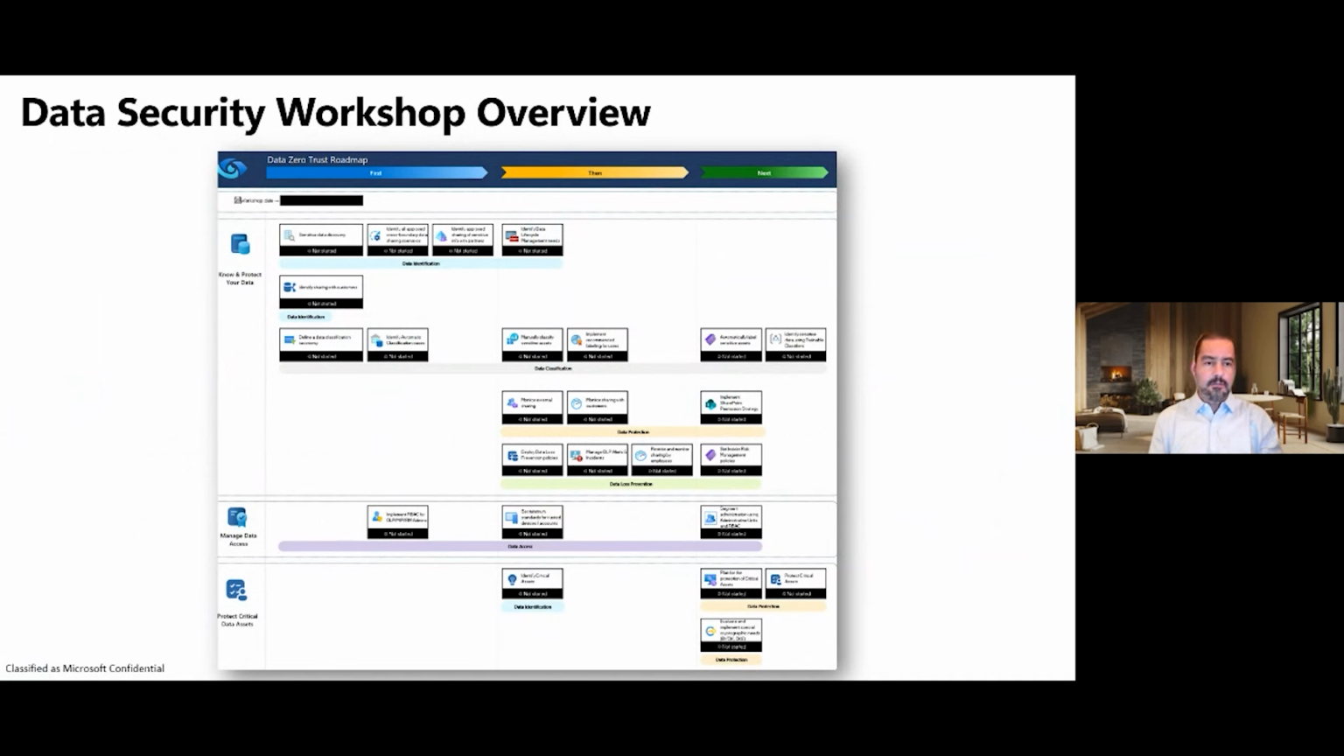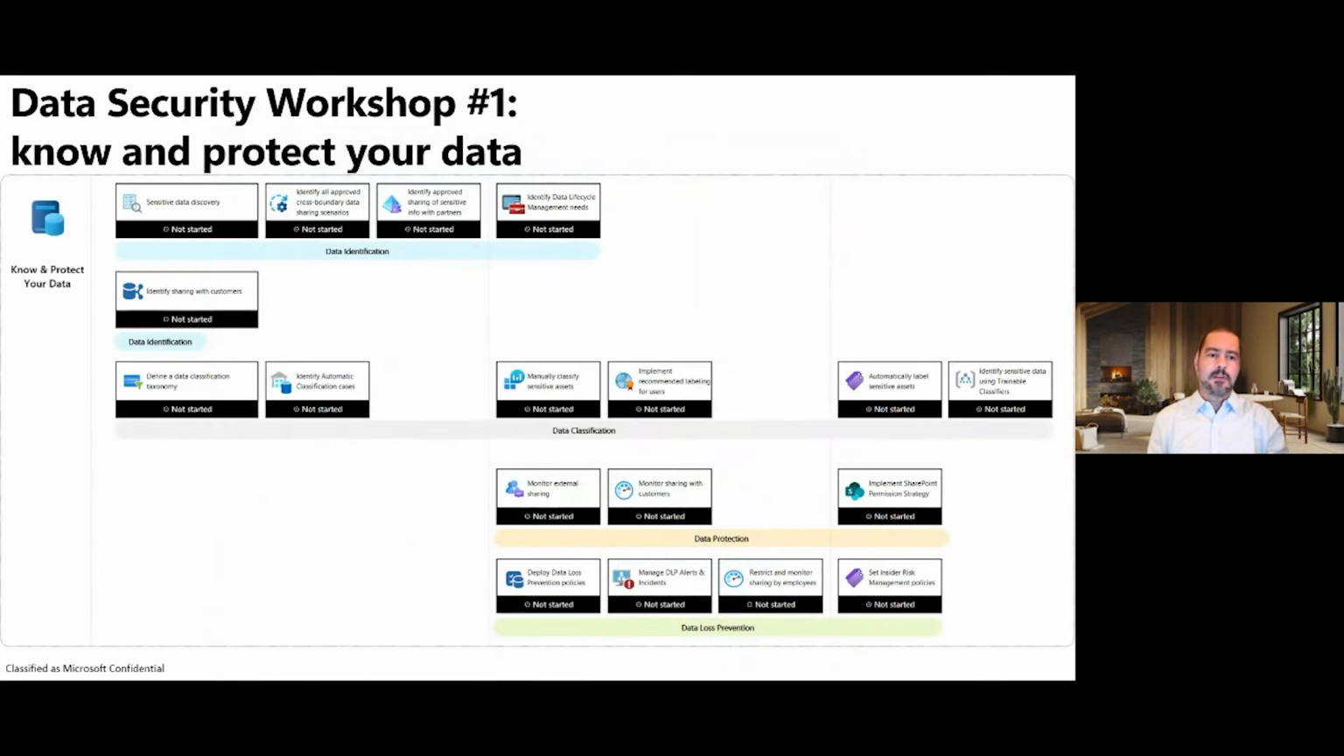So the workshop for data is divided in 3 slides. Don't worry about the size of the font. We're going to zoom in a second. The first module is no one protect your data, then manage data access, and then the protection of critical assets. Next slide. So the no one protect your data, as I mentioned previously, is the most comprehensive and extensive part of the workshop.